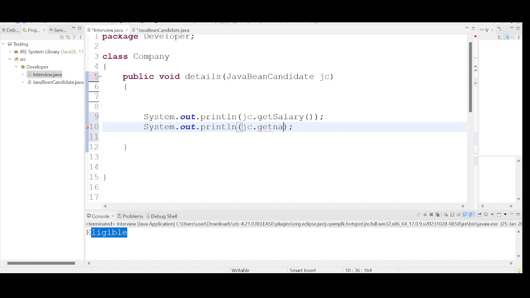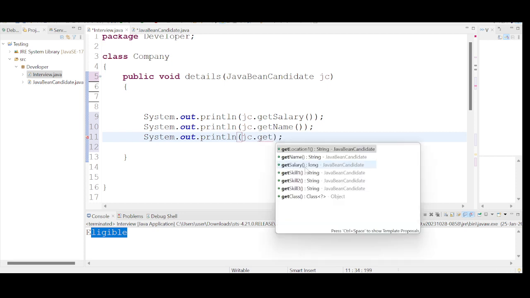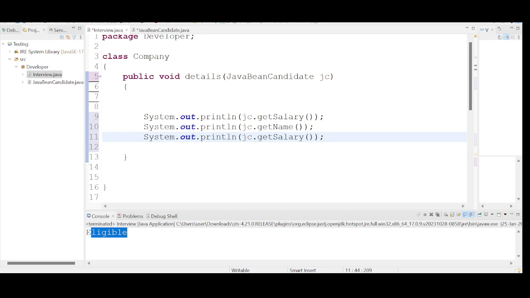Get name. This is the reason behind the setters. So when the object is transferred, to get each and every individual entity information, we get that information by using the getters. Salary. Make this really good.